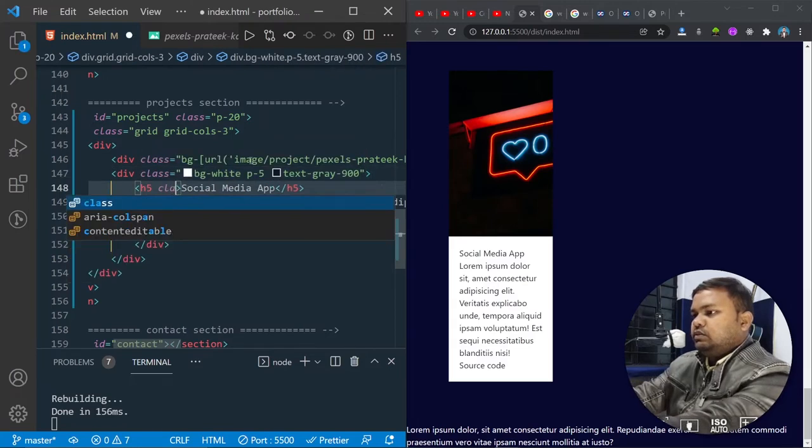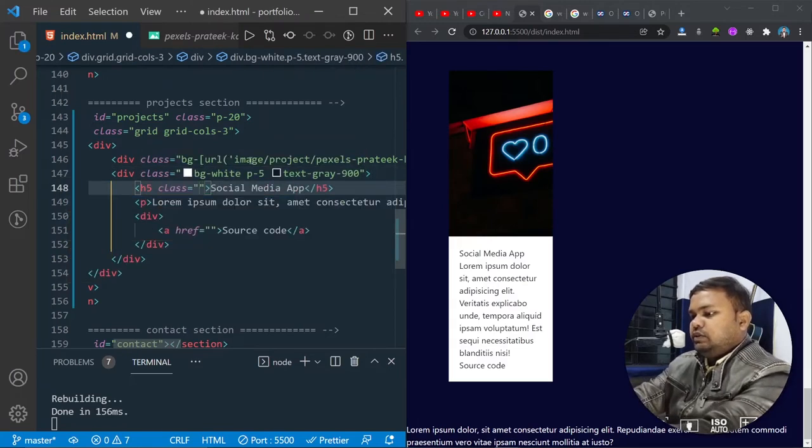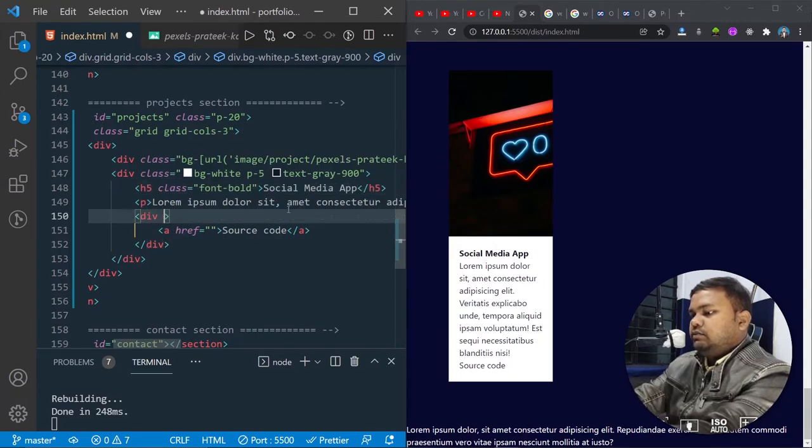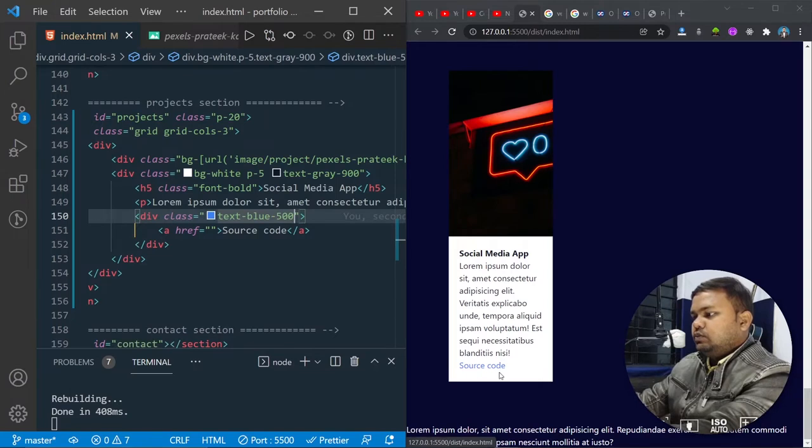Style the heading. So I'll give it a class attribute, and then I'll say font bold, and I will change the text color of this anchor tag. So I will give class to the parent div, and I'll say text blue 600 or 500, let's say. Okay, so now the source code is blue.